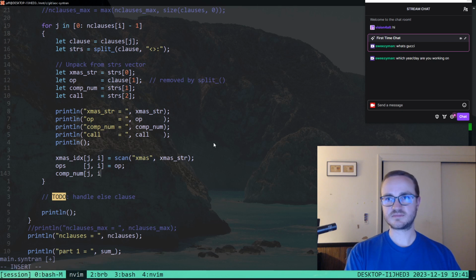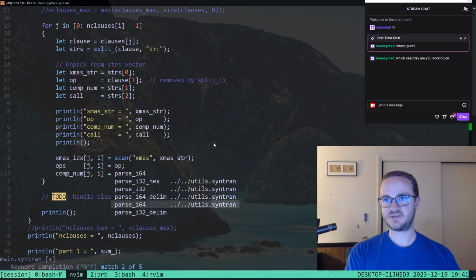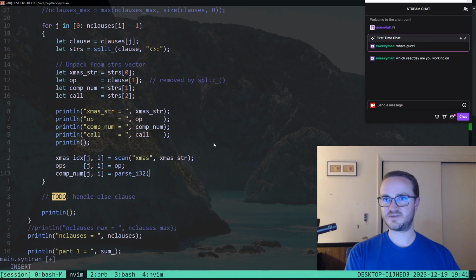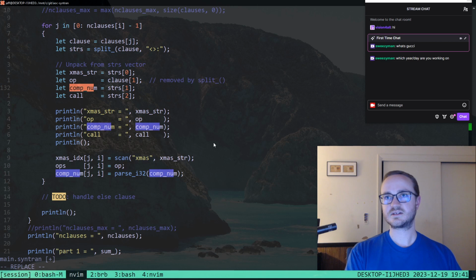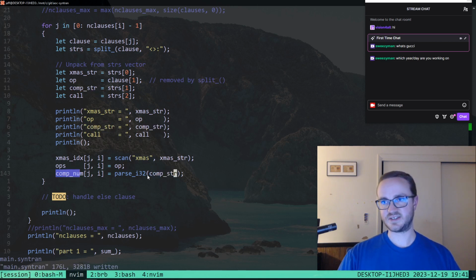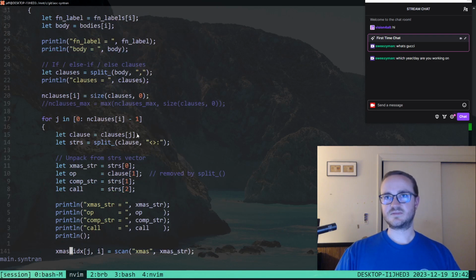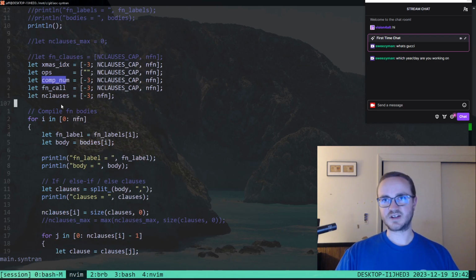Comp num equals parse I32 out of comp. Let me call this comp str. Okay, so now this takes a string and converts it, or parses an integer. So then we get an integer out of that. And then finally, what is this last variable name? fn call.